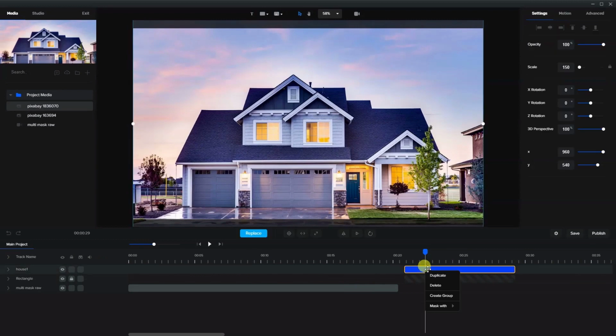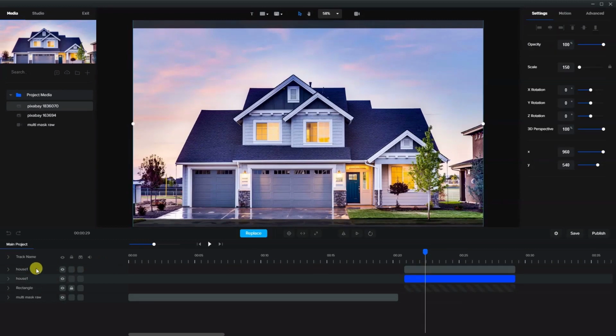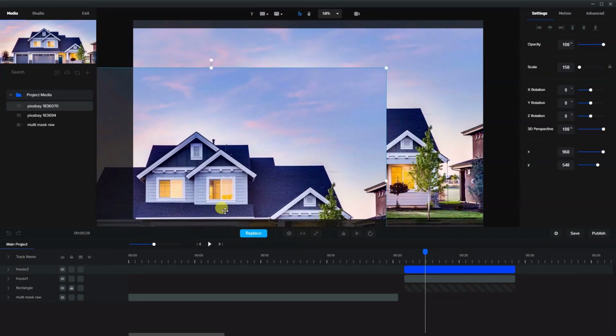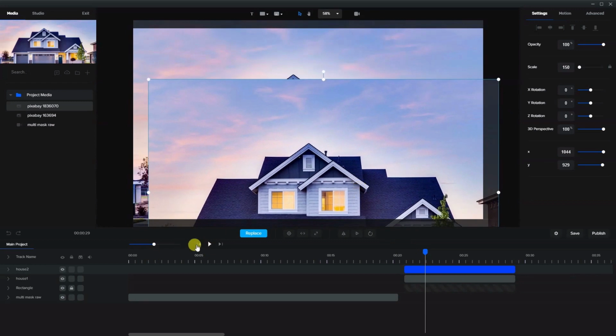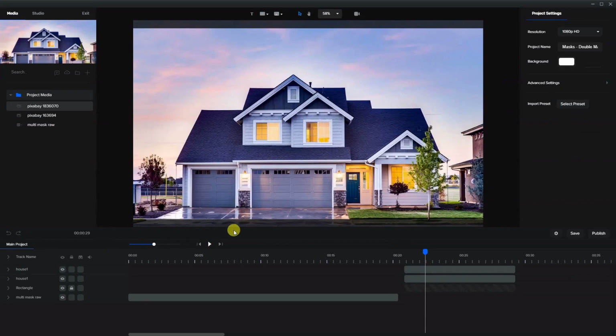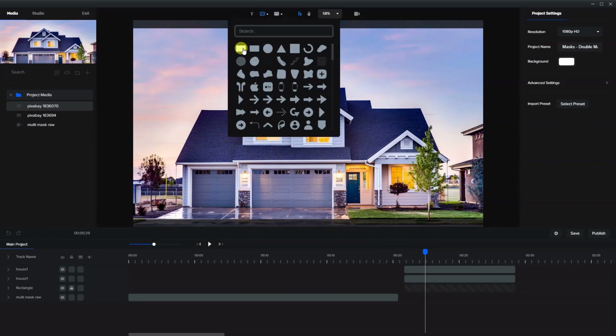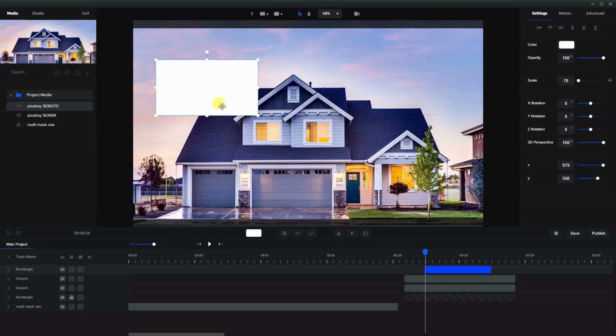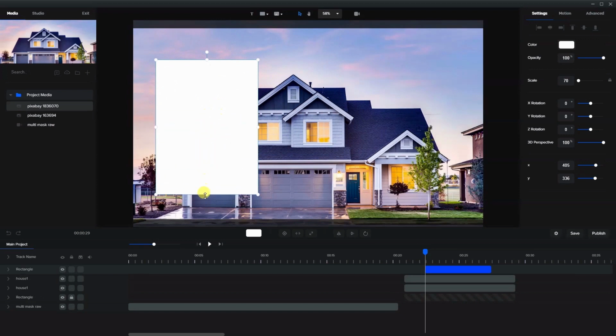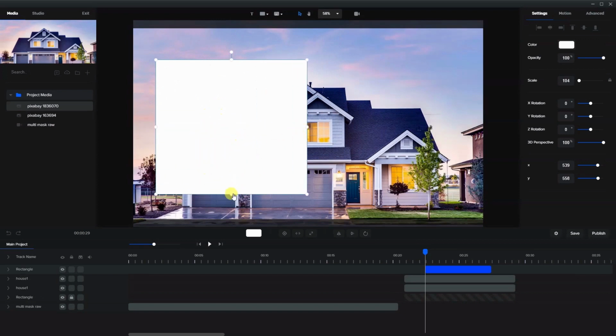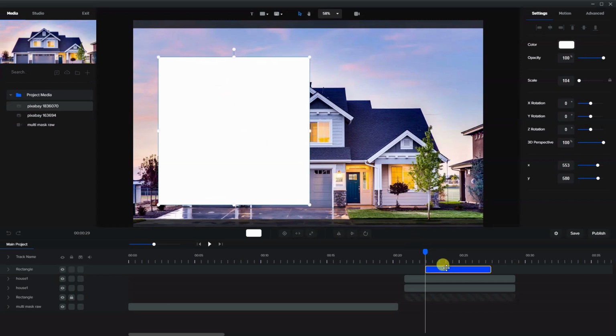And then I'm going to duplicate it, and we'll just rename this House 2. So it's the same picture on top of itself. Now we're going to create the masks. So I'm just going to create a rectangular mask, and I'll make them, let's say, about that size. Okay, and we'll expand that.